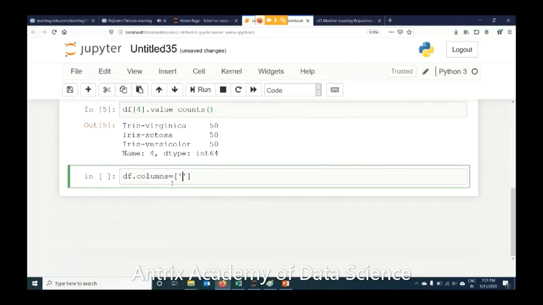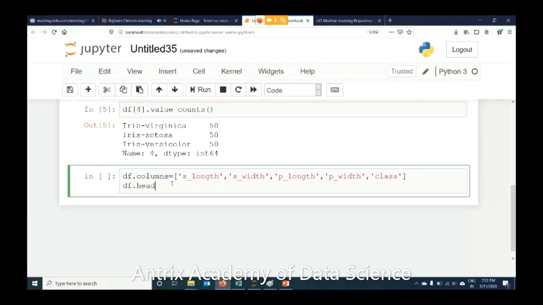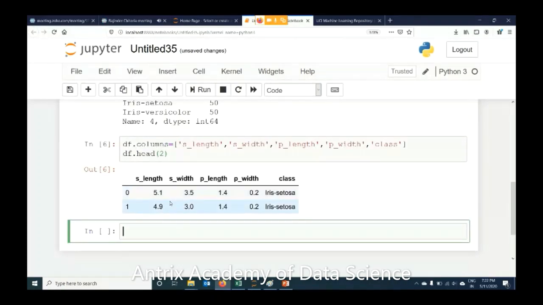So first column I say sepal length, sepal width, I say petal length, petal width, and last I say class. That's it. So it helps me to work on this data set in a more effective way.